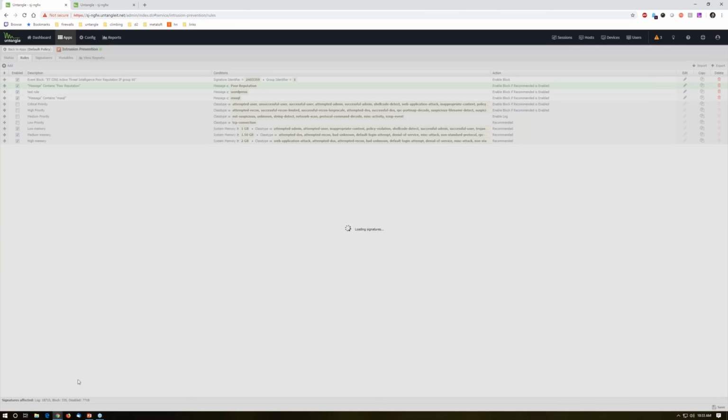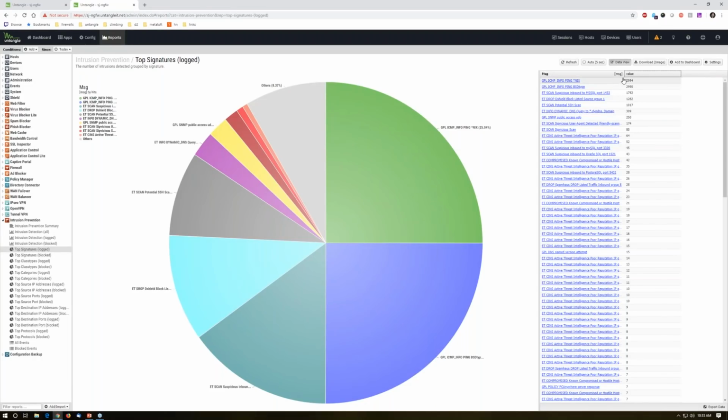So click save there. And again, that's going to take a while. It's going to restart the whole unit. But that's how we go about enabling all those poor reputation signatures.